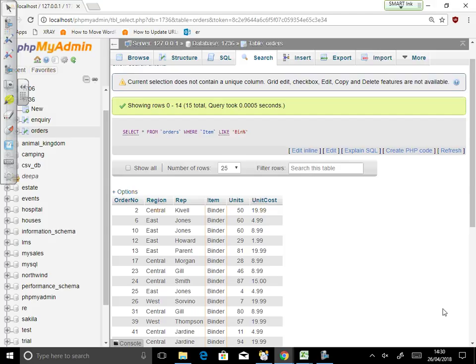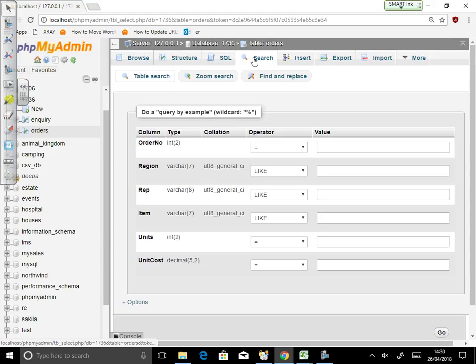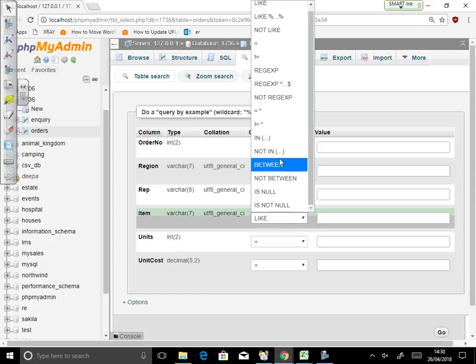Let's say I wanted to look for binder and pencil only. I want to look for pencil as well as the binder. How can I write it in the search? What do you think? Between? Not between. No. You've sent it comma. Percentage would mean anything, isn't it? But I'm being specific, and I'm giving you two values to search for. Then in that case, you say in.